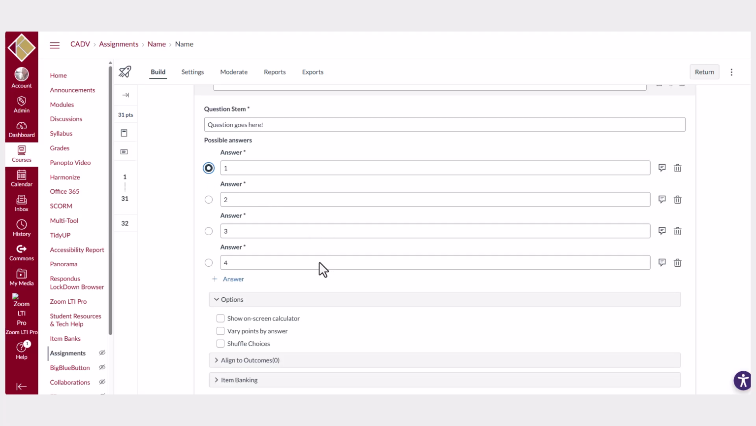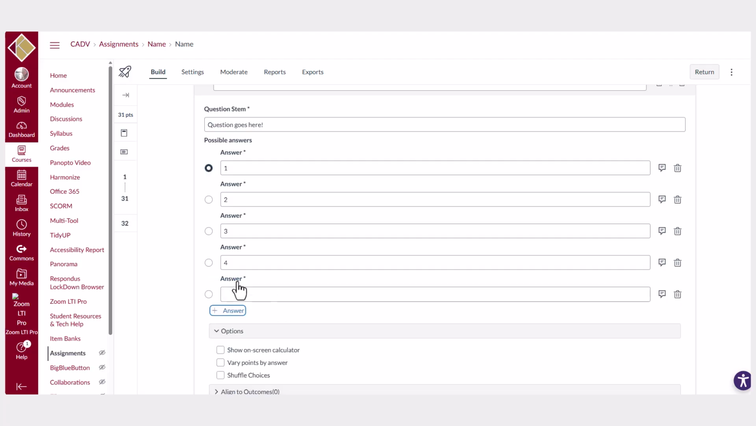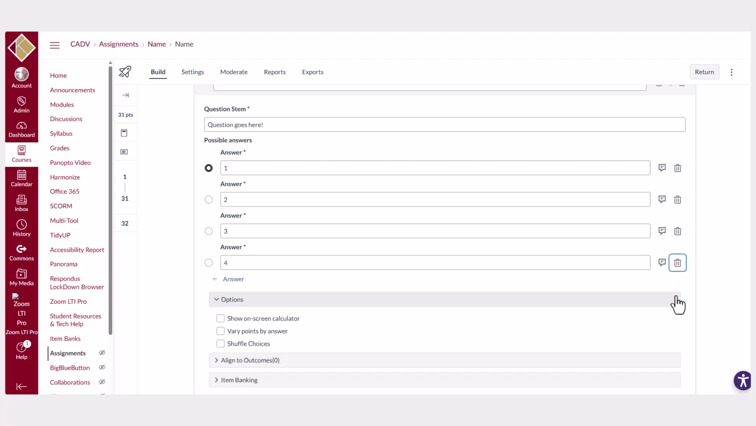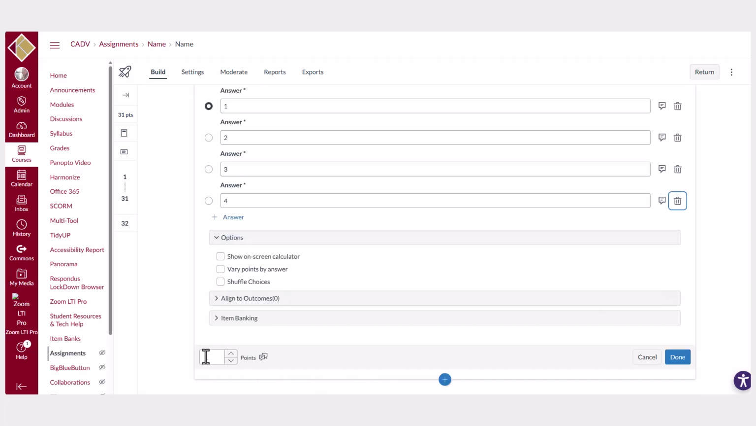If you wish to include more possible answers, click the plus answer link. If you wish to delete an answer box, simply click on the trash can to the right side of the box. Enter the number of points you would like the question to be worth, and click on the Done button.